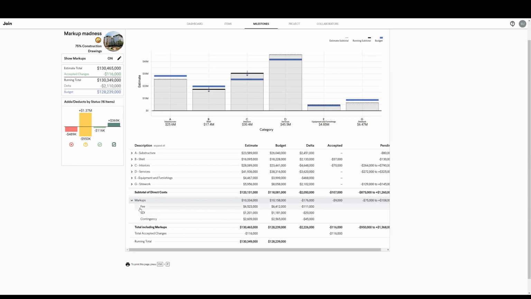In this milestone, we have fee, insurance, and contingency. And we can see how they're impacting our estimate, our budget, and what the delta is between the two. And then we can see the total markups that we have for this particular job.